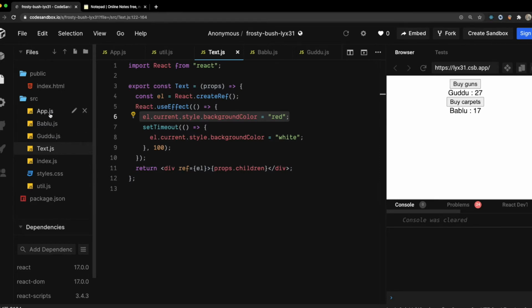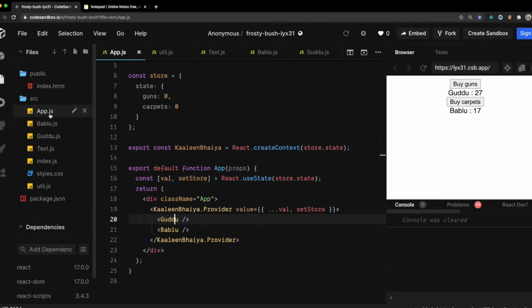So now I'm going to control this. How should I make Bablu stagnant when Guddu is buying guns? He should not re-render himself. So how to do this? First of all, let's figure out what is actually happening right now. Whenever I click on buy guns, I am indirectly calling this setStore method. So whenever the local state is getting changed, this whole component is going to re-render itself. There is no stopping.